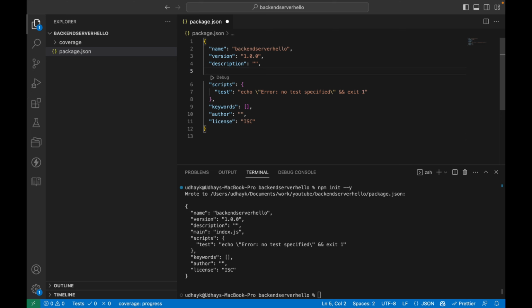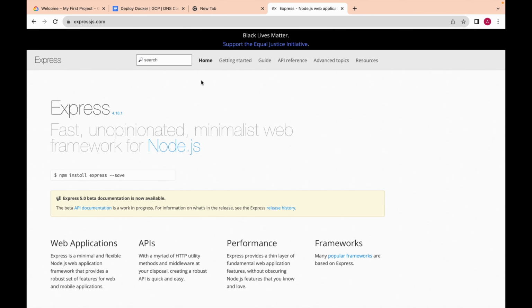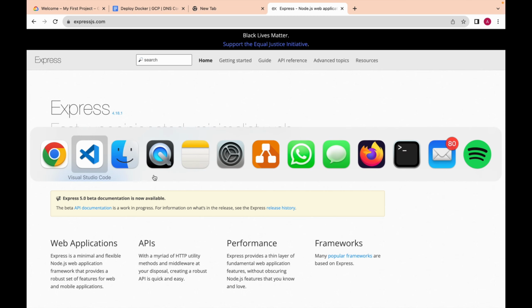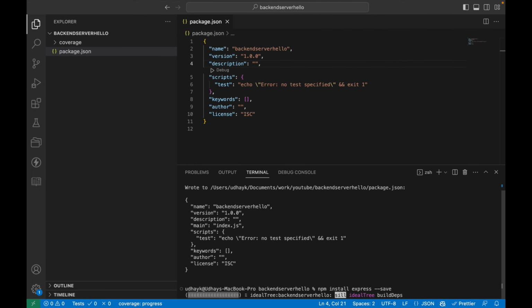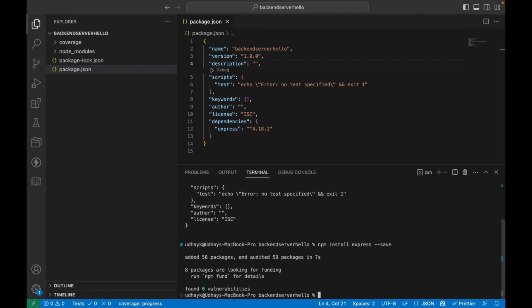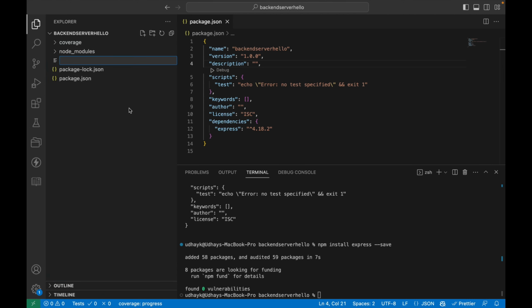Currently we don't want this, so this particular base project is ready. So I will go to the Express.js documentation, where I need to install this. So I will proceed with doing that. Once this installation completes, the node_modules folder will be created. You can see here.